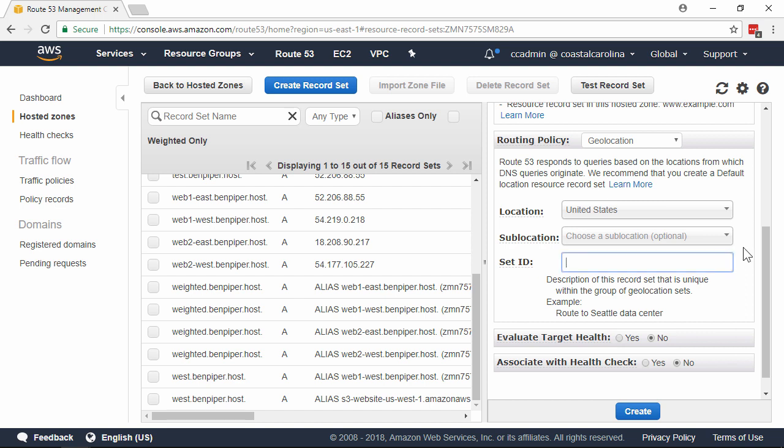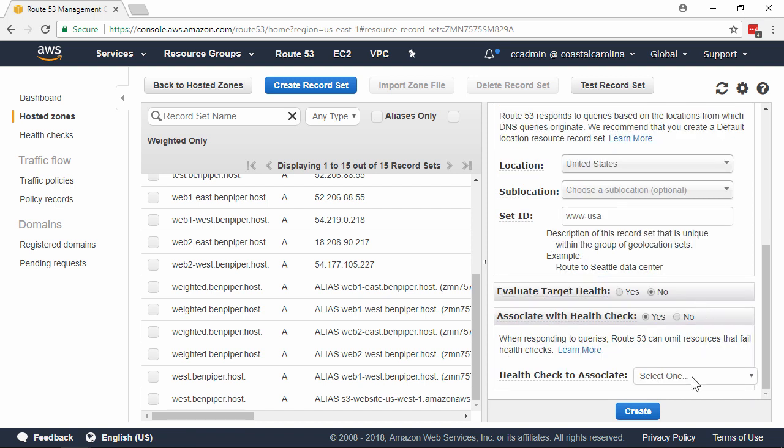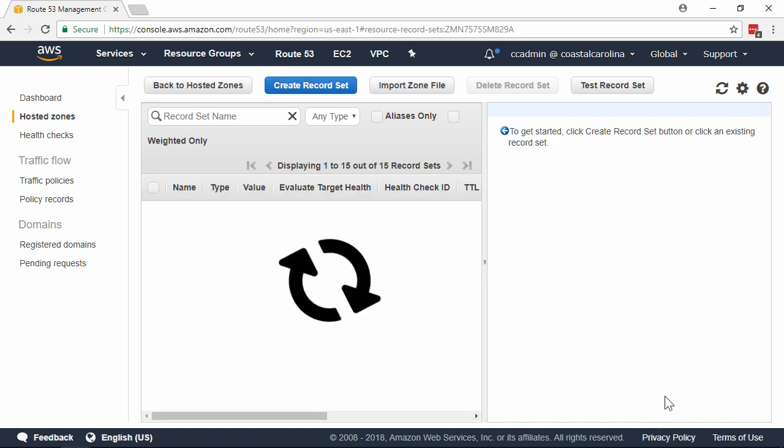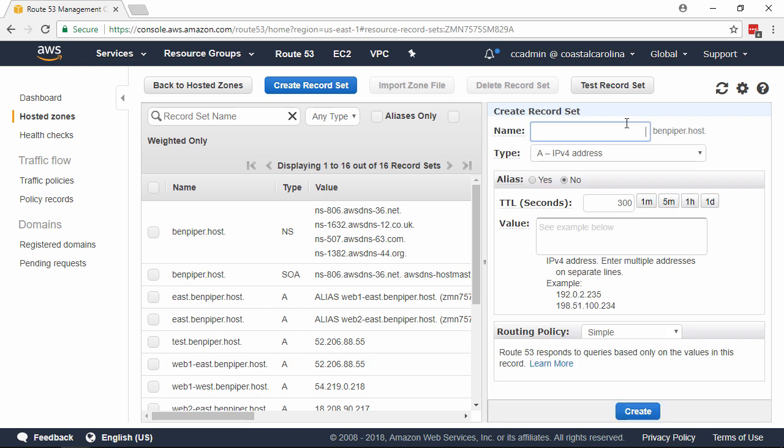For the set ID, I'm going to put www-USA. For evaluate target health, we will leave that as no, and associate with health check, we'll choose yes, and we will associate this with Web1 West. There we go, and now we create this record, and now we're going to create another record.